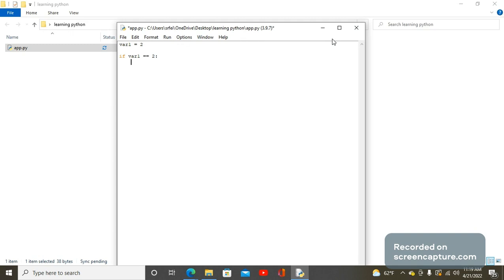That means if this is true, do whatever is indented. The reason we put 2 equal marks is because this means we're just checking what's in the box, but we're not putting something in the box. 2 equal signs means checking what's in the box, but 1 equal sign means putting something in the box. And then after the colon, enter.